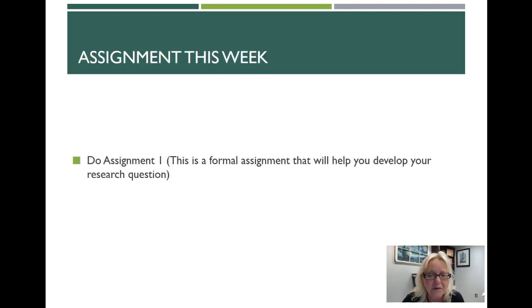So your assignment this week is to do assignment 1. It's a more formal assignment to help you develop your research question. And as you're developing that research question, that will help you develop your variables and the other things you need, like the keywords for your literature review. But don't wait until you finish this assignment. You can start your literature review anytime. Some of you, I know, have already.